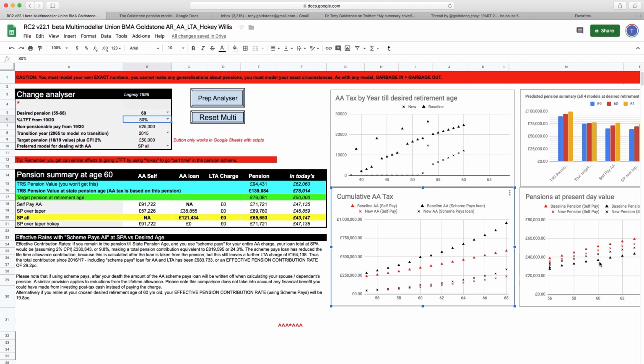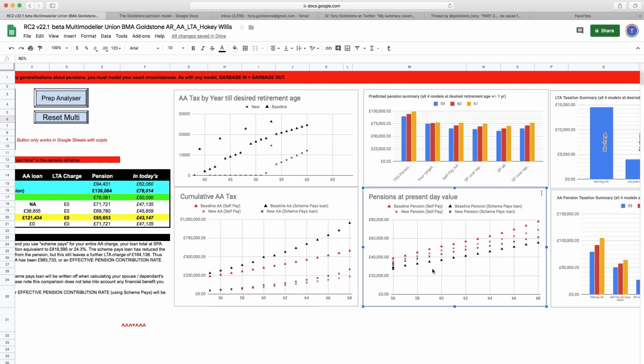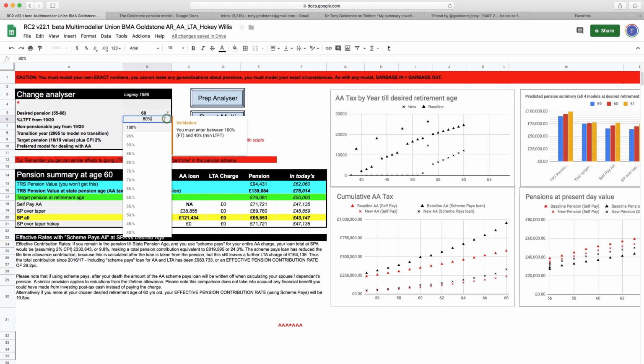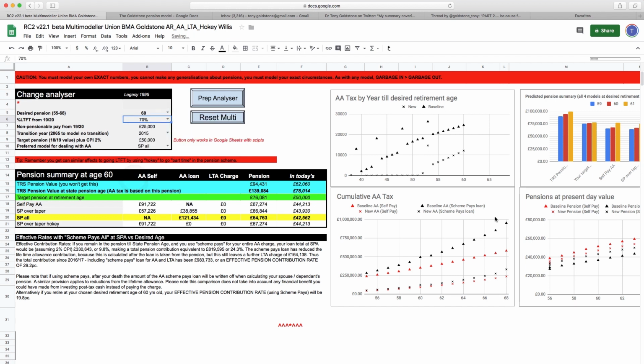And you can see the effect that's had on pension. So using scheme pays, has gone from a pension of £36,000 in today's money up to a pension of £43,000. So a very significantly higher pension. And that is maintained all the way up for this particular consultant down to 70%. So he still gets a significantly larger pension of £64,000 compared to that original pension based on 12 PAs, you'll recall, was £55,000. But just to reiterate once again, you can't make any generalisations as to this for your own position, and it's crucially important that you put your own values in.